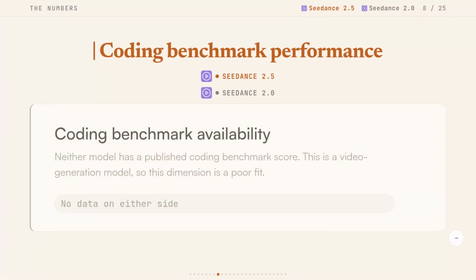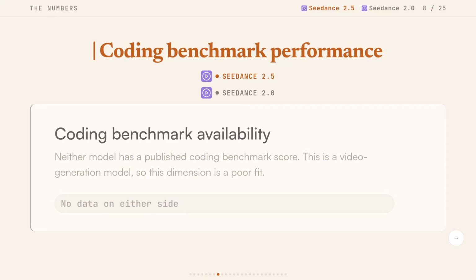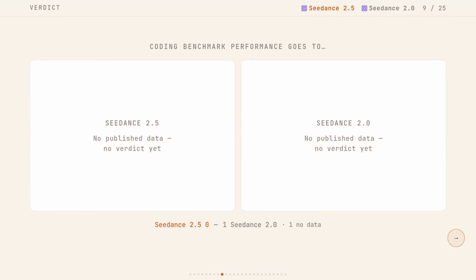I went through official model cards, vendor docs, and every source I could track down, and the on-screen cards show exactly what you'd expect. No benchmark figure exists for either side, because coding benchmarks are just a mismatch for a video generation product. If you were hoping this dimension would break the tie, it won't, and you need to look elsewhere for the deciding factor. No winner here, and the score stays at Seedance 2.0 1, Seedance 2.5 0, with one dimension off the board. I kind of expected at least some proxy benchmark, but this is a video tool and the data just doesn't exist.